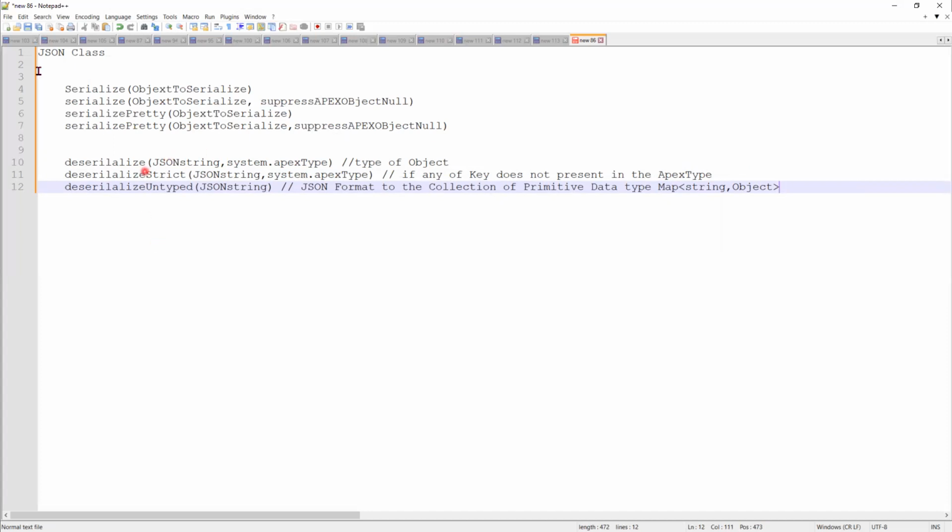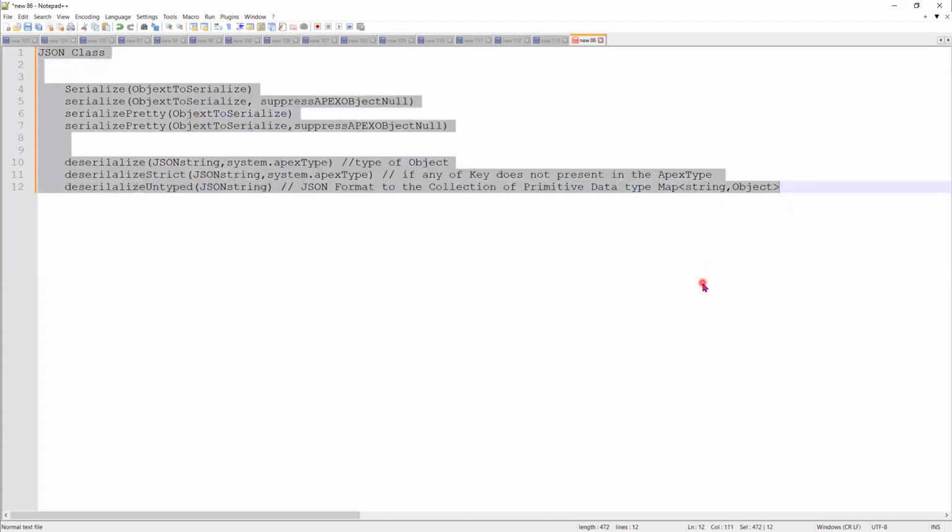These three are the deserialize methods in the JSON class. These are the main predefined methods which we use in real time.